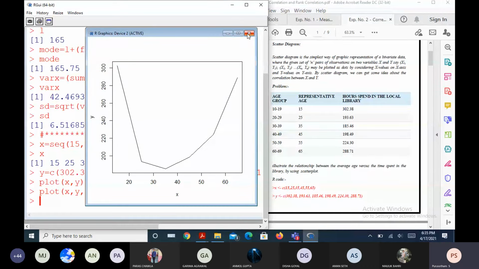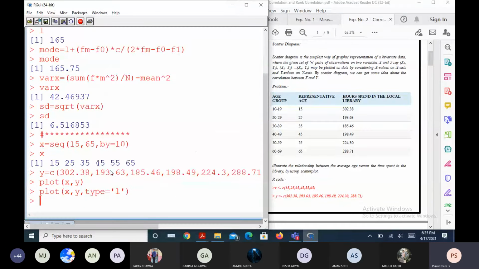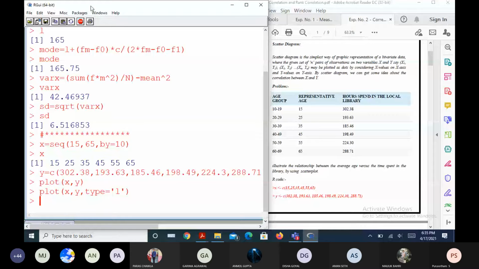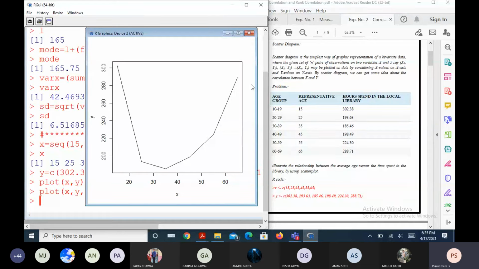So now, if I wanted to estimate the number of hours spent in the library, if the age group is represented by something like 70, can I use an appropriate quadratic fit to estimate that by using this data? Do you agree that somewhat better prediction may be there if you go with the quadratic plot of this data? Do you agree or not? Sir, can you please repeat?